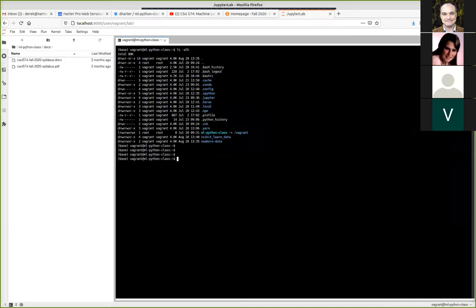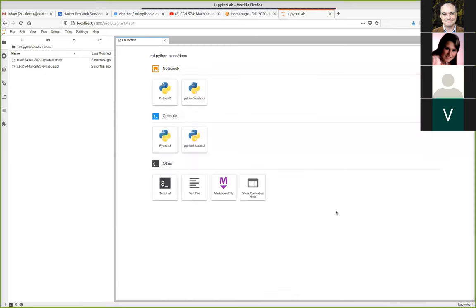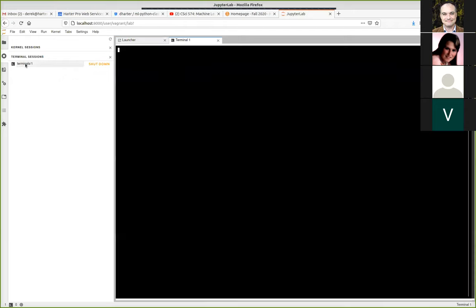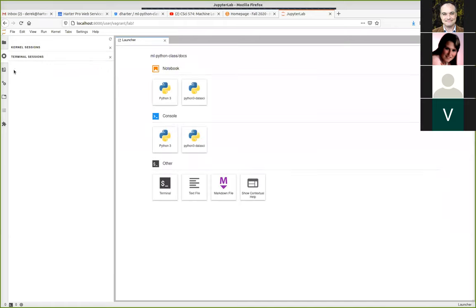All right, other questions before I move on to that? So that's the basic file browser. Here is something to manage your session. I started that terminal, so now I've got that terminal session running. You can start and stop your kernels from here, I think. Yeah, there we go. So you can have different kinds of what are known as kernels or sessions, terminals, editors, things like that.